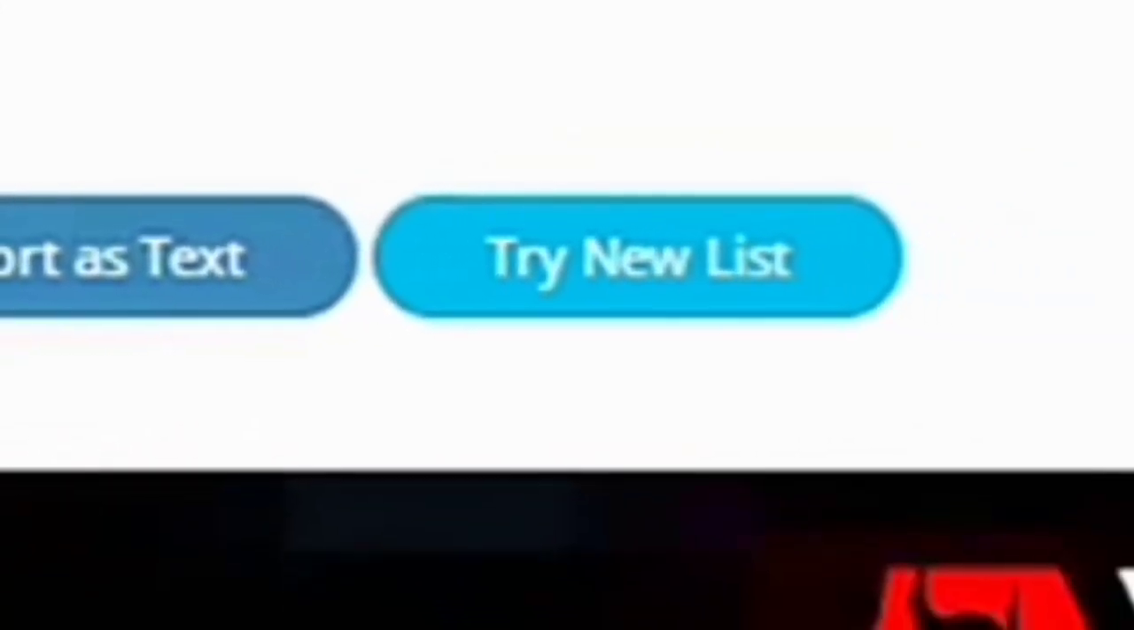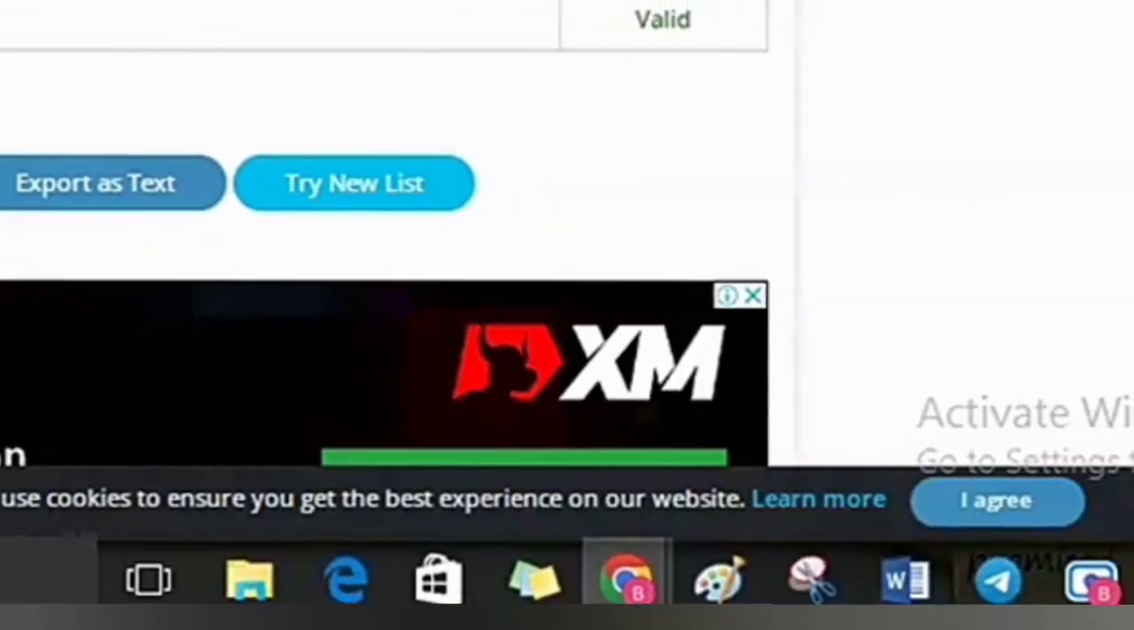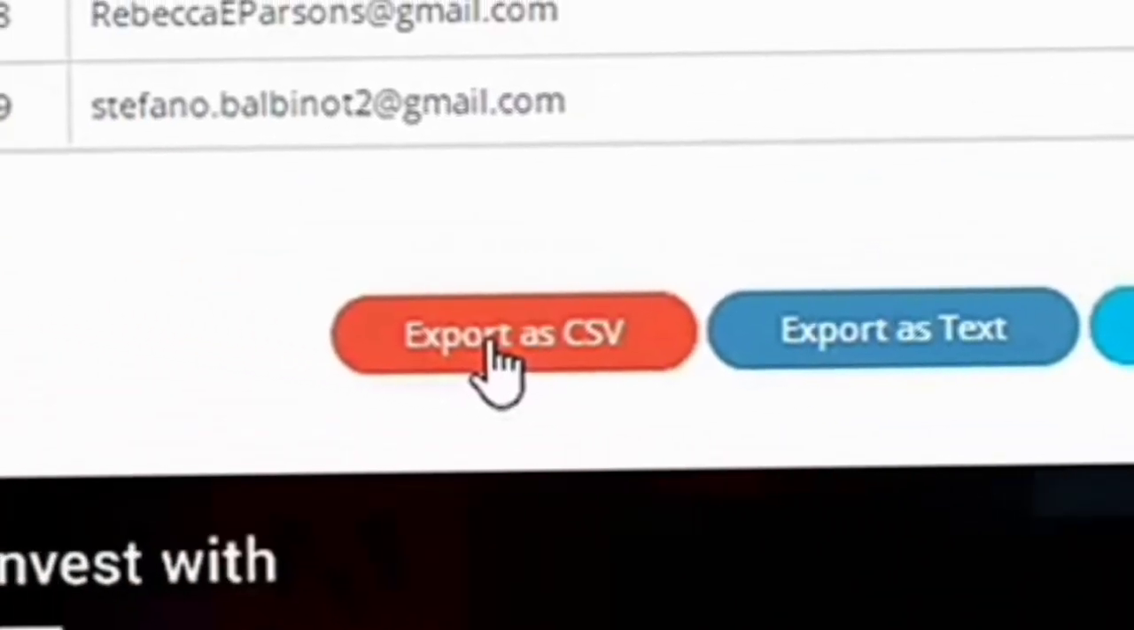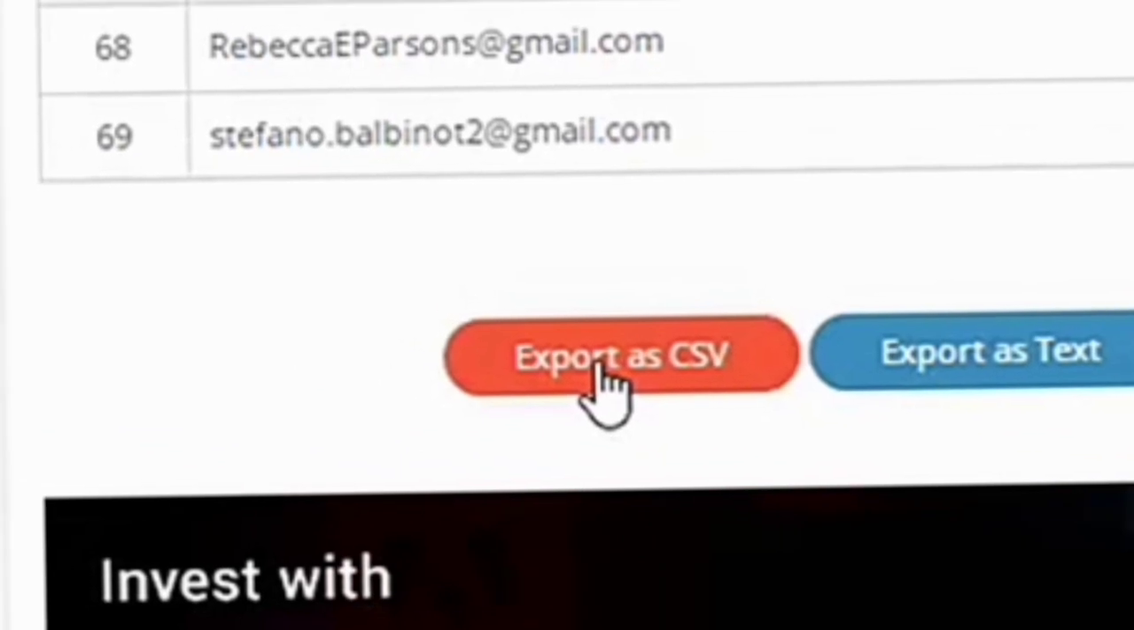You can download your valid emails as a CSV file. You can also export it as a text file. You can also try a new list. When you have another 100 email IDs you want to verify or validate, you can try a new list here. I'm going to export my email IDs as a CSV file. When you click on export as CSV, you get a download notification.